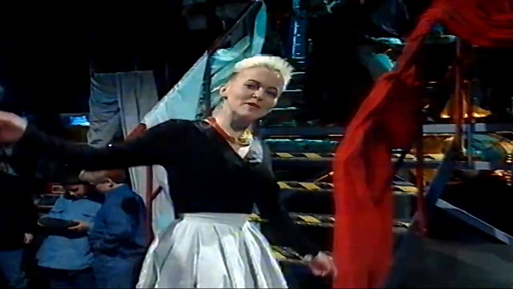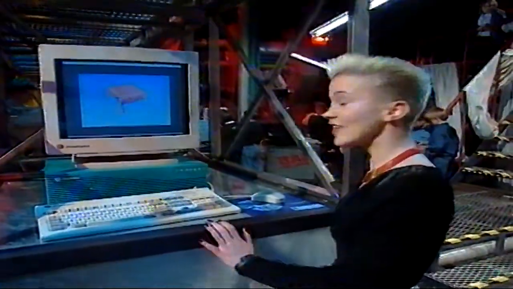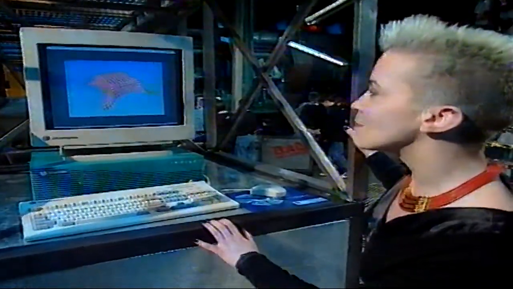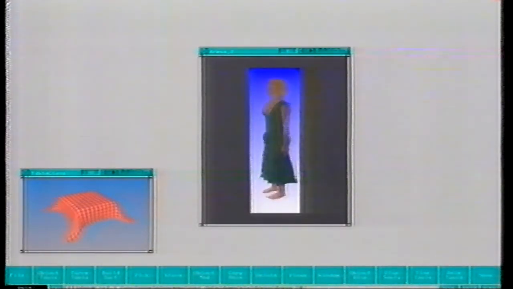The Marilyn Monroe machine is only the first part of a research project at Bradford University, and this is the second stage. They've already been able to simulate how fabric falls and moves, and the eventual aim is to show how fabric will hang on a virtual model.